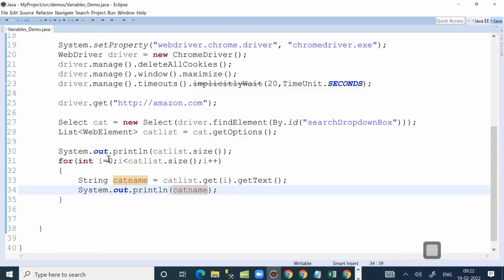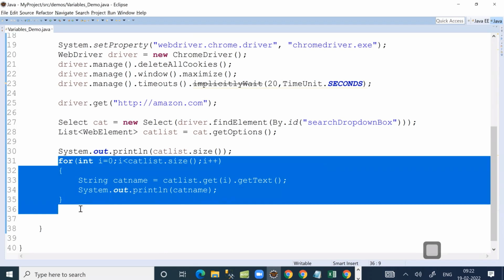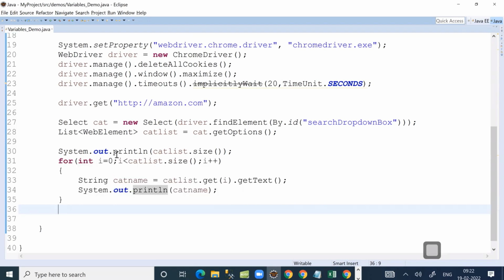Here I explained to you again the practical usage of the for loop. There are 28 items available in the array list. I want to access all of them. Everything I want to access, starting from 0 till the end.